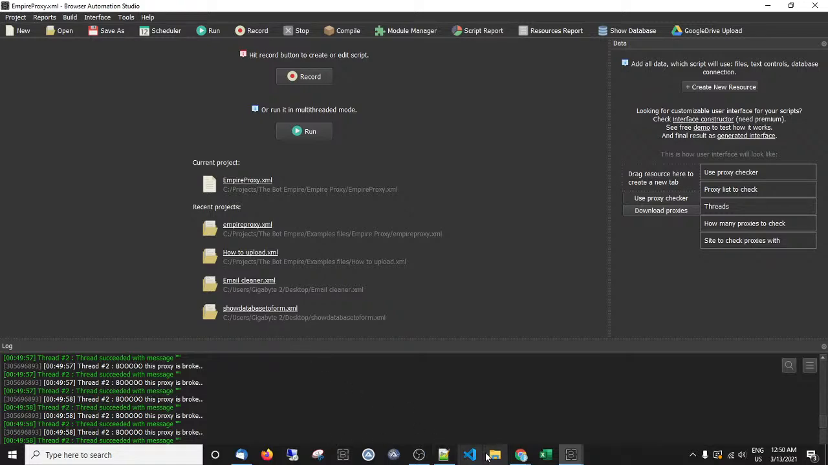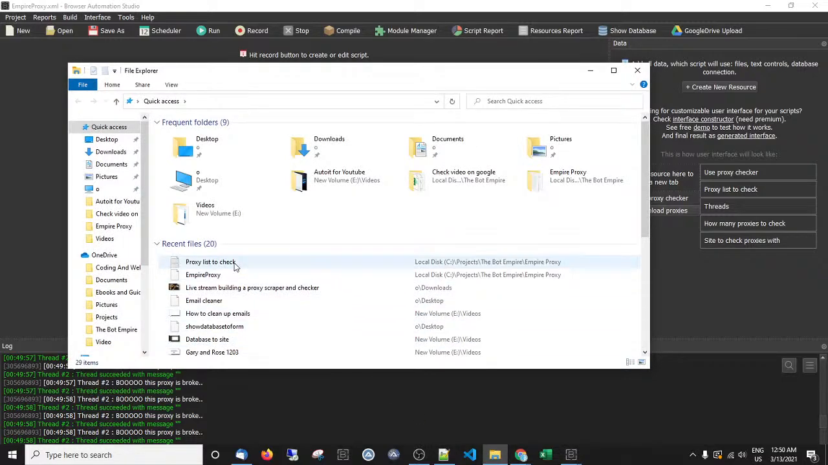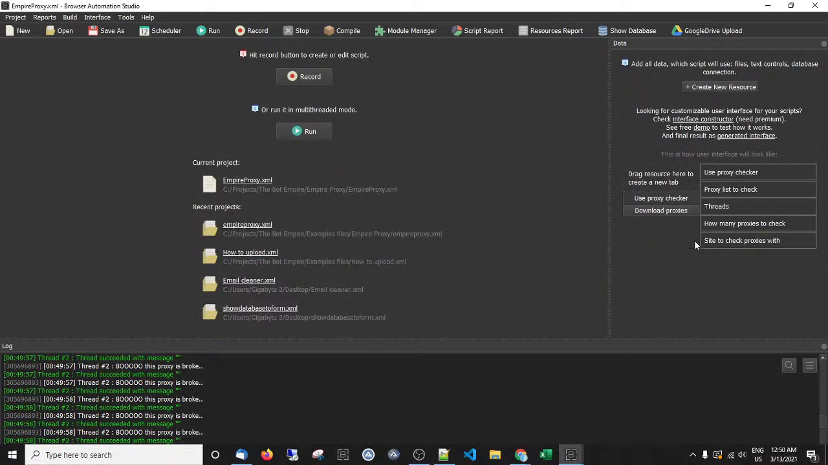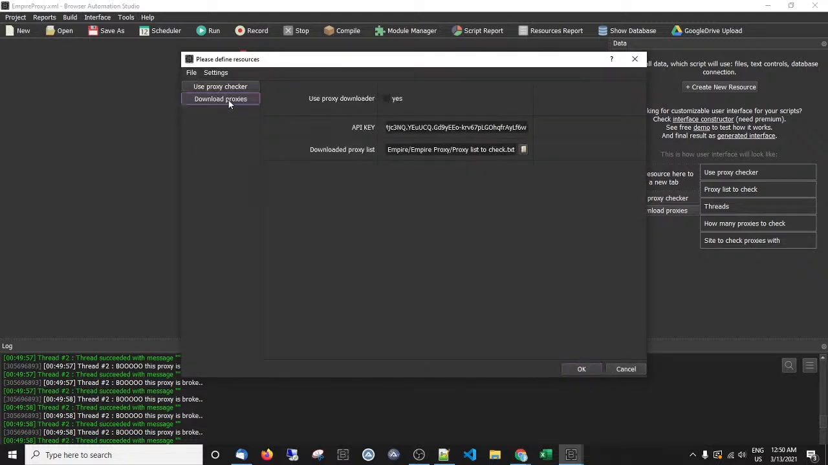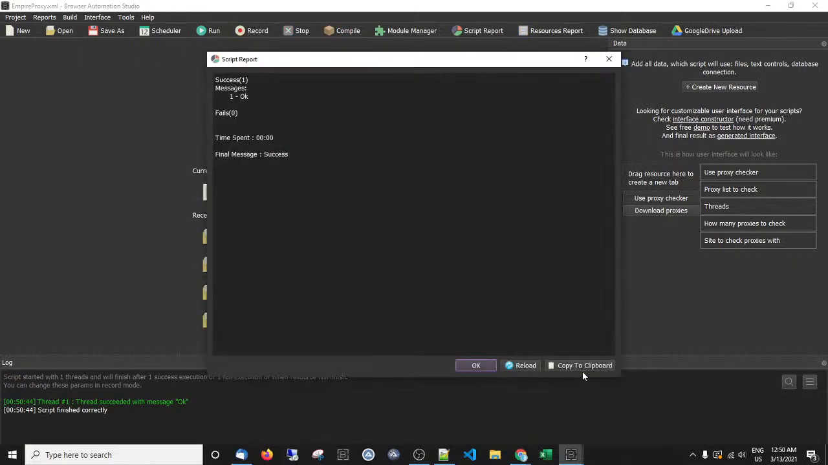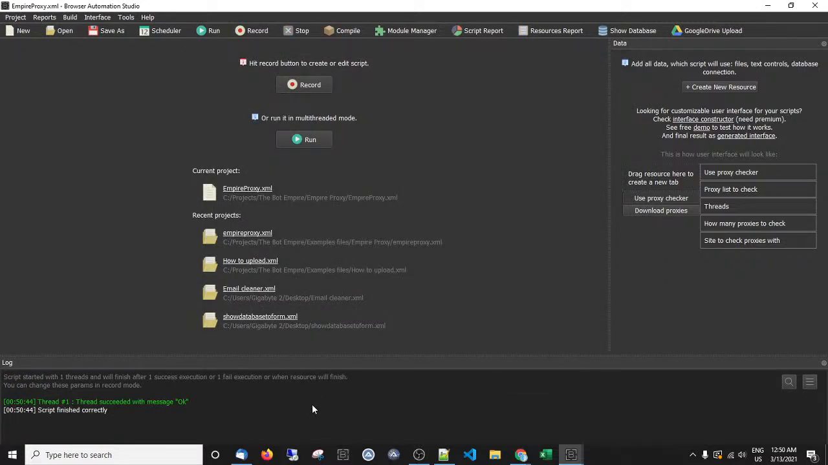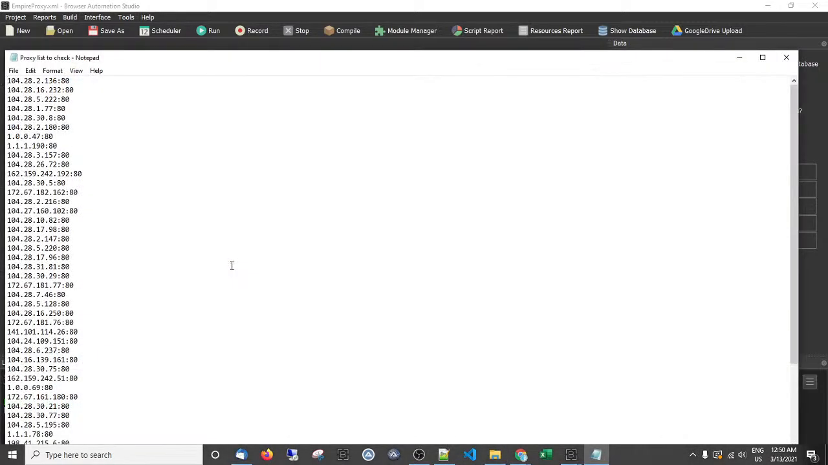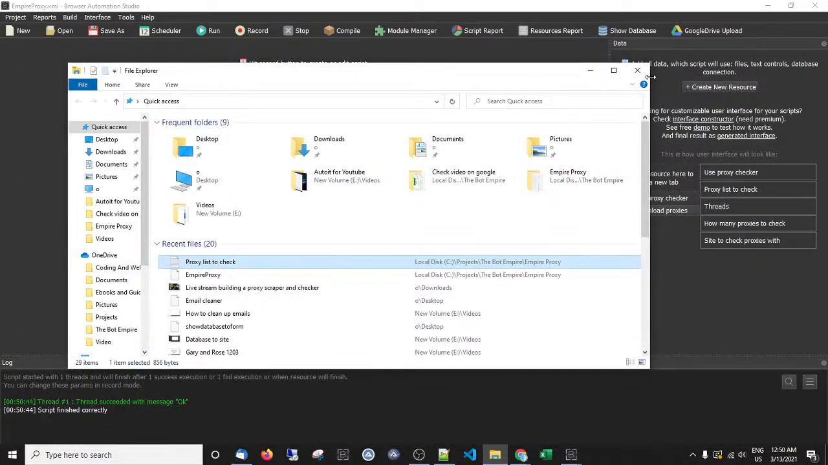So let's do this. Let's see if there's an updated proxy list. Let's get rid of these. Save. Okay, and then let's run. Uncheck this. Download proxies. Got our API key. We know where we want to download the proxies. Hit OK. Done. 1 second, and we should have proxies to check. So we've got a brand new list. So let's go again.